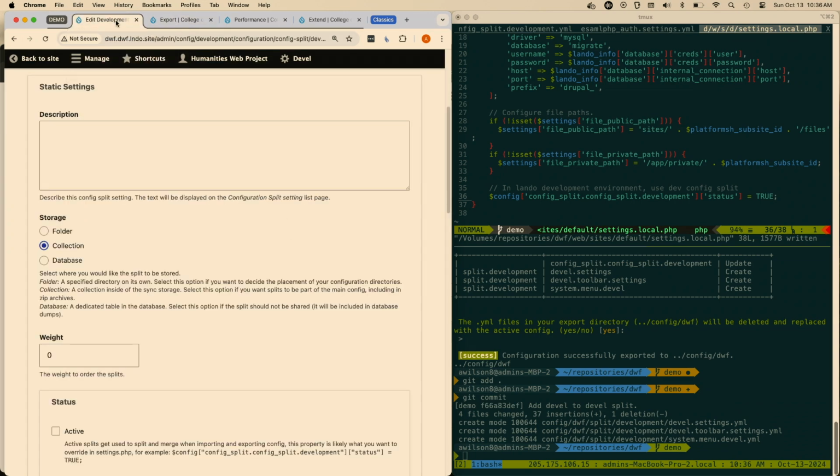But in my multi-site situation, it doesn't work because what happens is if multiple sites split the same configuration object, and it may be only if they completely split it, but that's bad enough for me, then they sort of steal it from one another. So if two splits have a complete split of a particular block, and I export configuration to one of those config splits, it'll disappear from the other one.